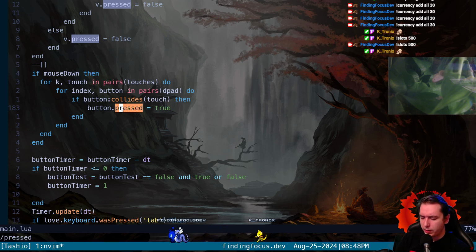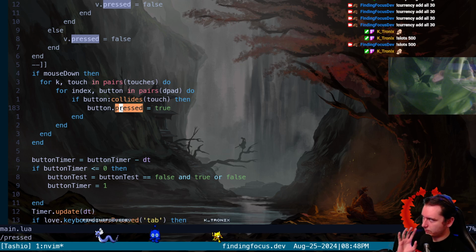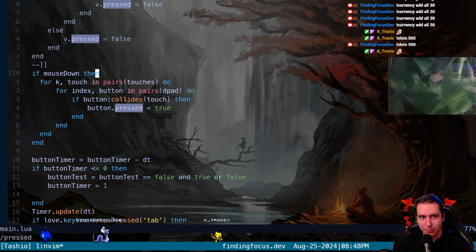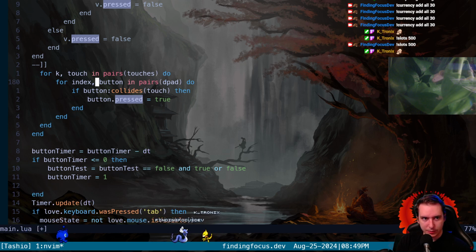We know our touches are being modified. Our touches X and Y are being modified when we move. We know that. It might be this mouse down. Oh, it is. It is this mouse down.